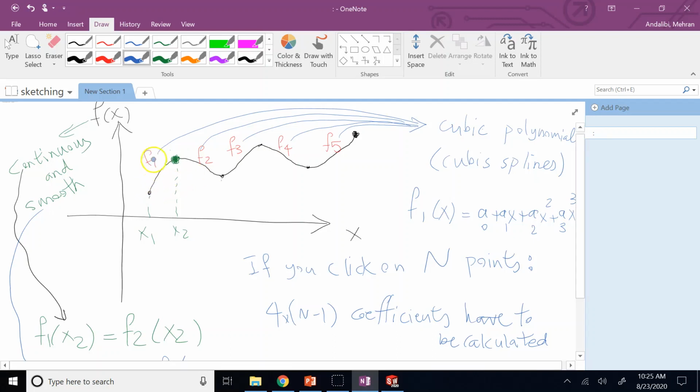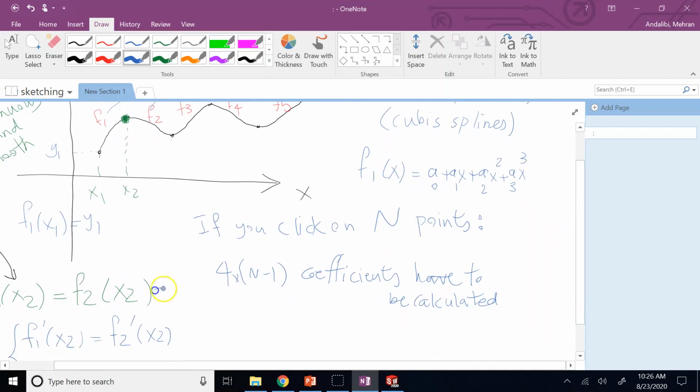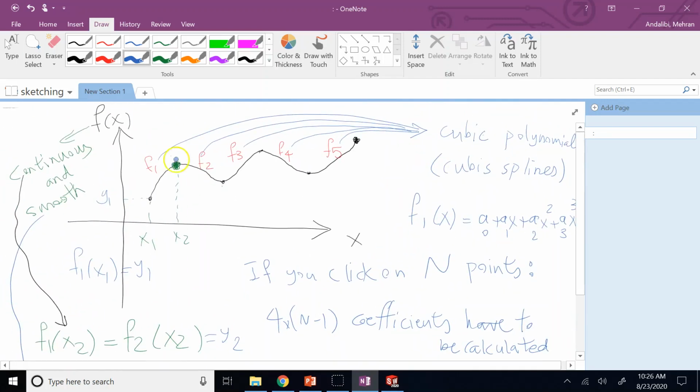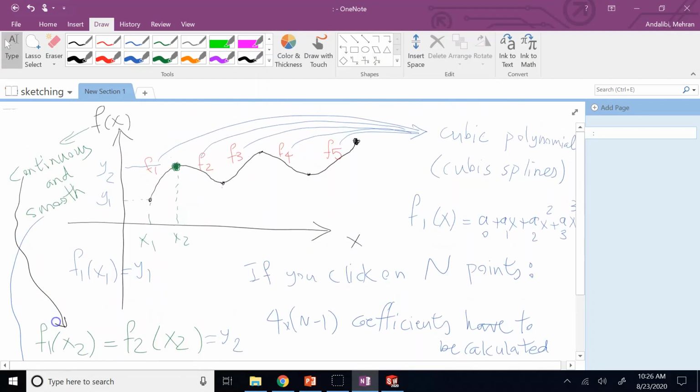Well, the value of f1 at x1 is determined, right? Because you click on that point. So if you call this value y1, you also need to have f1 at x1 to be equal to what? y1, right? Or f1 at x2 equal to f2 at x2, and this is equal to what? y2, because you clicked on that point. And similarly, f3, f4, f5, and f6. So there are 6 values of y that you clicked on, and those give you another 6 equations.